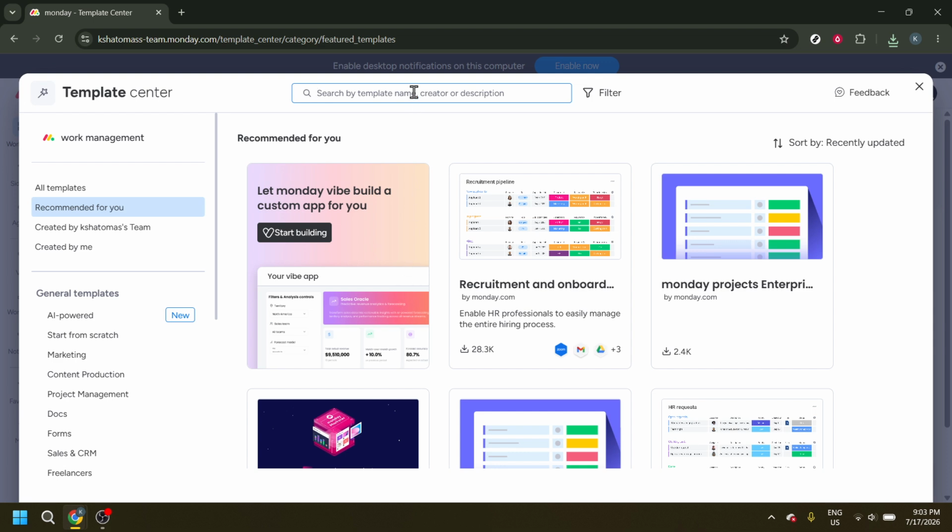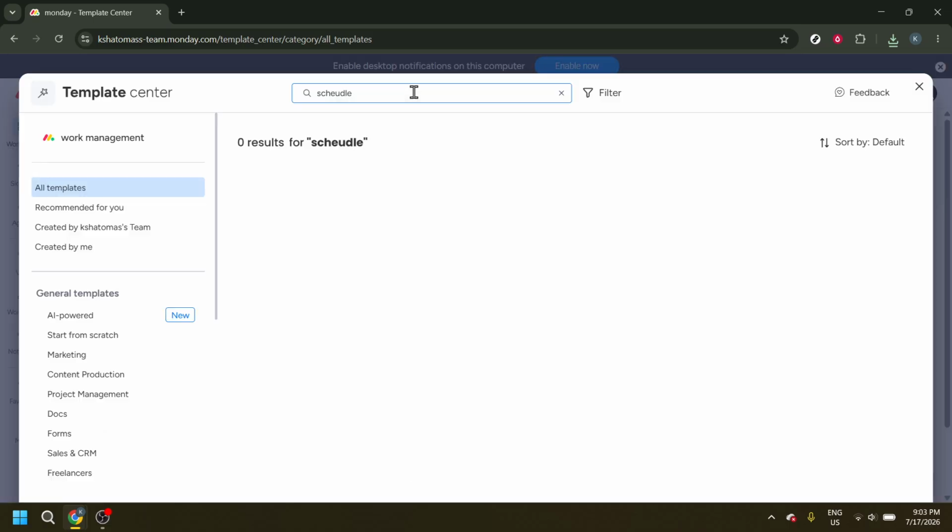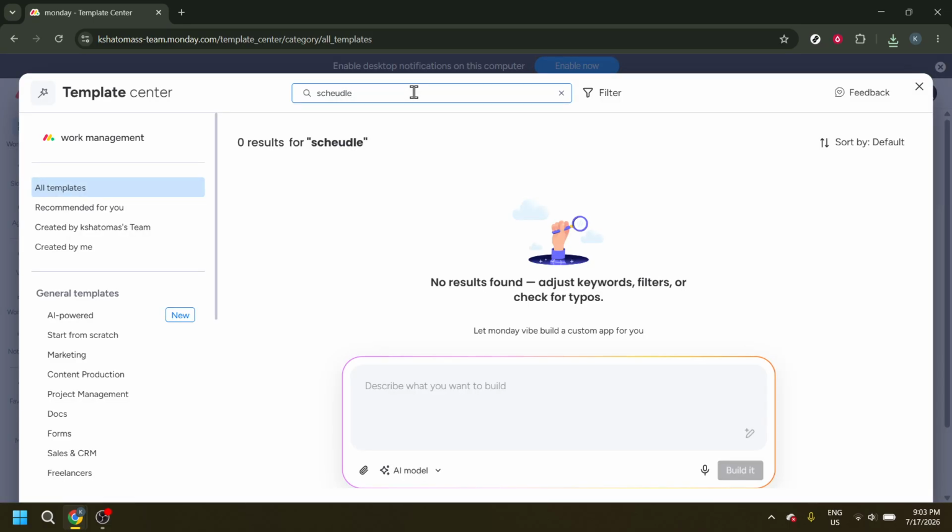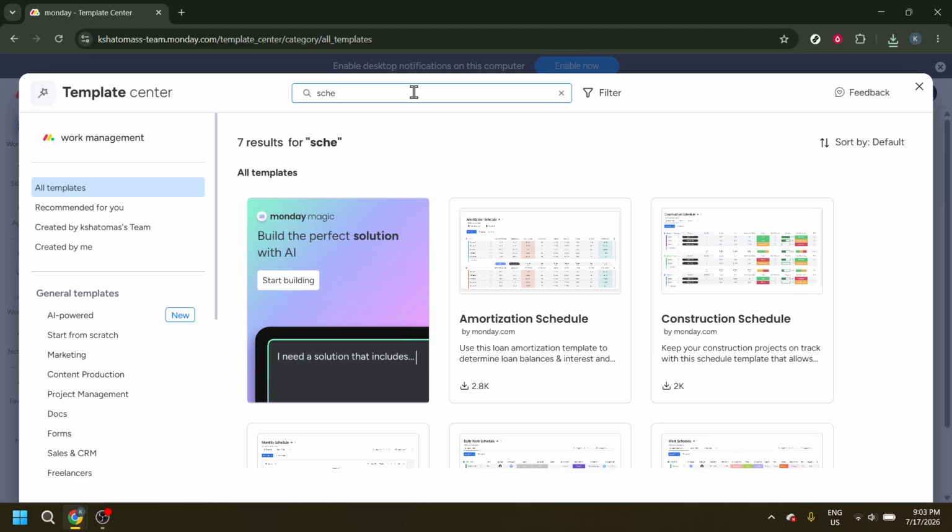In the search field, type in schedule. This will filter the available templates and narrow the results so you can find scheduling related options without scrolling through everything. From the search results, look for the template called Work Schedule. Once you see it, click on it to open the template preview.